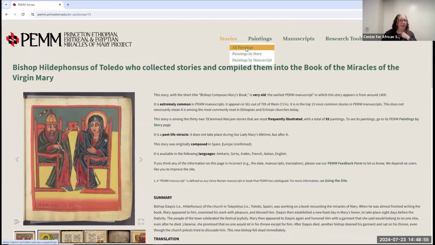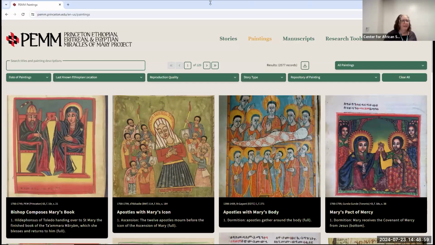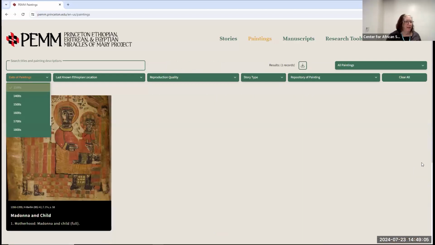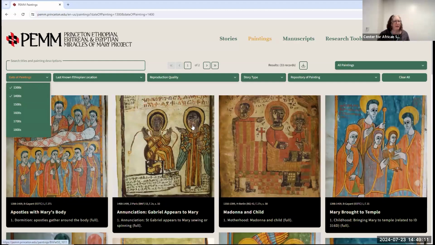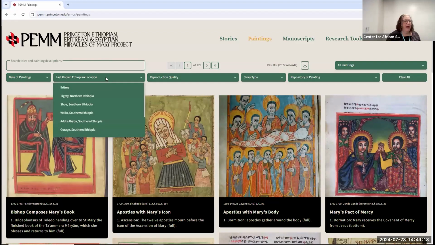Then if you're looking at paintings, you can go into this and the filter is across the top of the page. And you can say, well, I only want to see paintings from the 1300s. We have only one at this point. Or you could say, well, also the 1400s. I want to get a better sense of what's happening in that period. You could also say, I'm interested in where the manuscript was from inside of Ethiopia. This is pretty scholarly stuff. Most people aren't going to care about that.